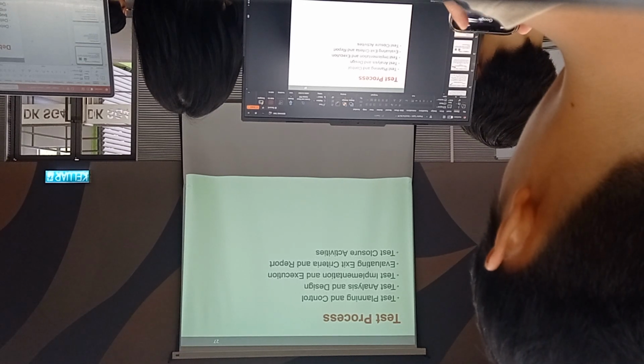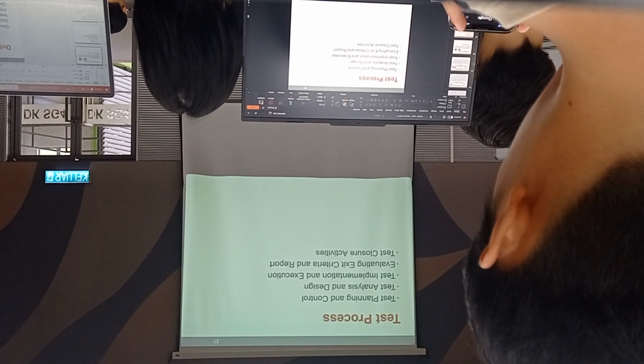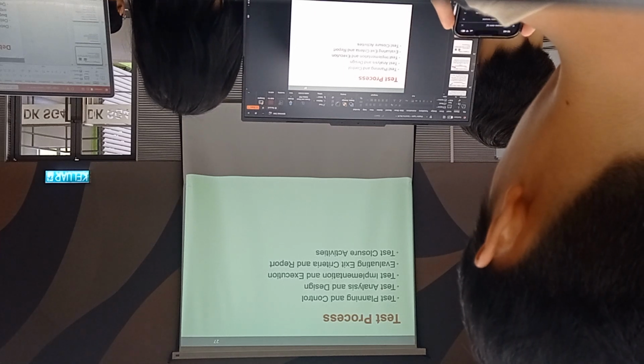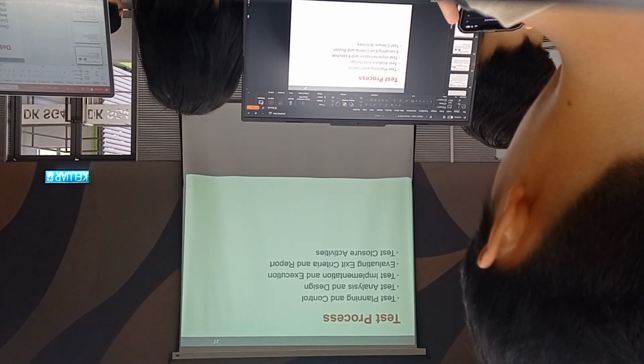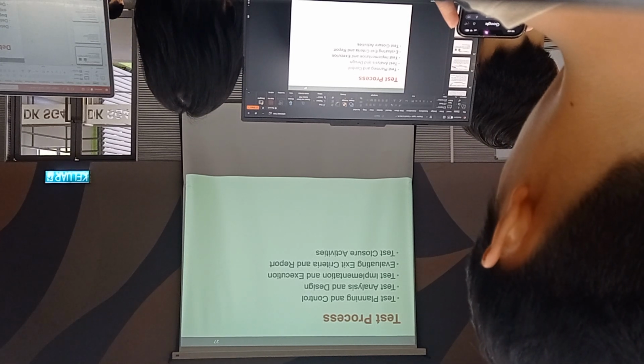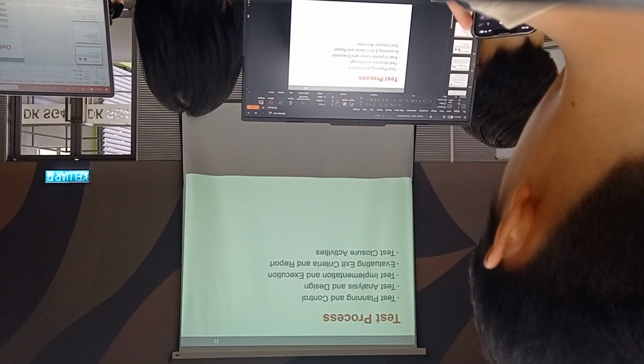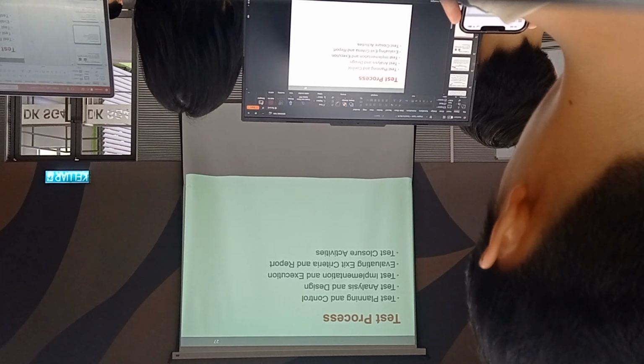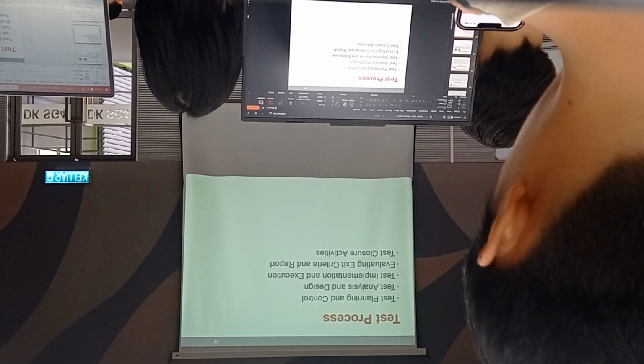So the first process is all about the planning and how we document it into our test plan, because this test plan must be presented, reviewed, and approved for you to proceed with the testing.